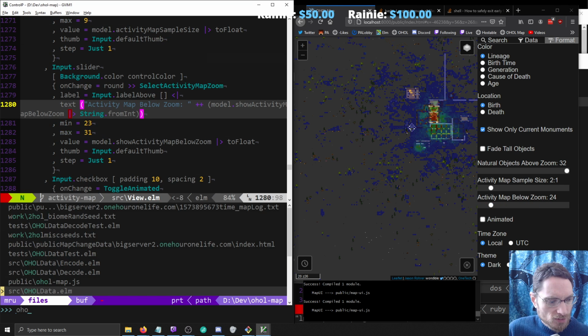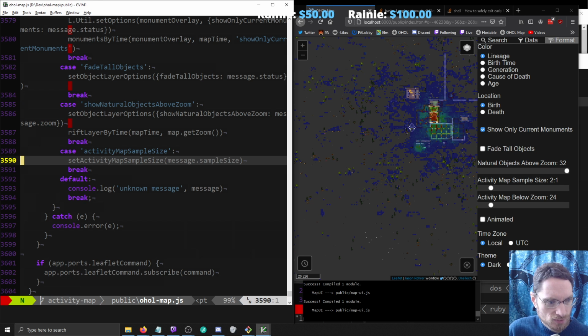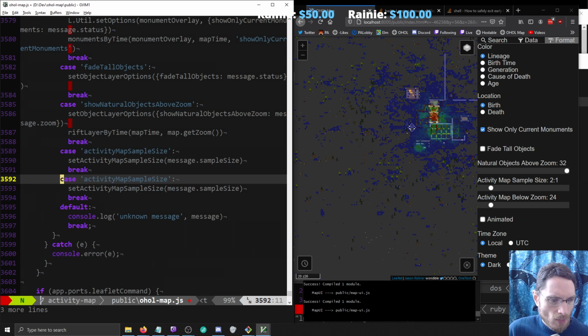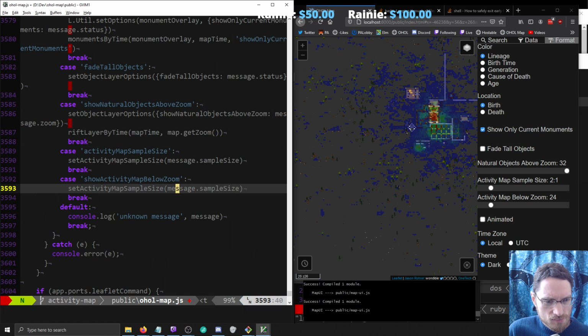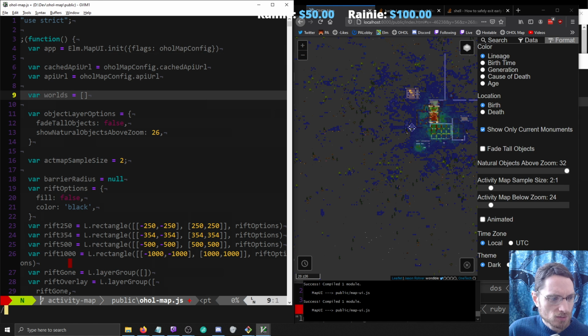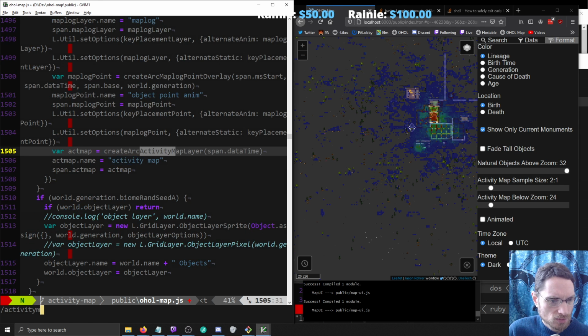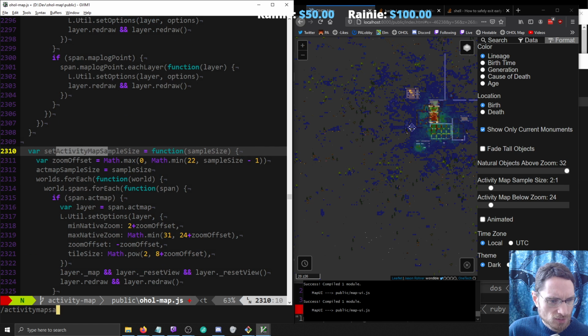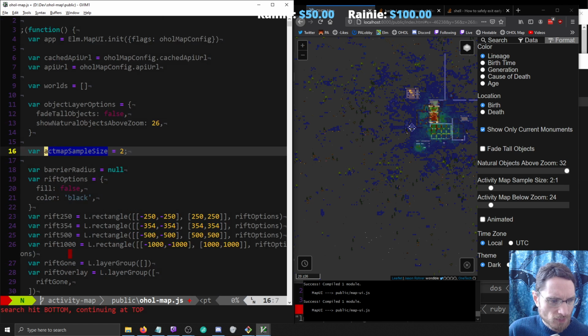All right, now other side. I might want to go ahead and use the same function for this, because I'm going to have to do a lot of the same things. Am I remembering... What do I call this? Sample size? ActMap sample size.